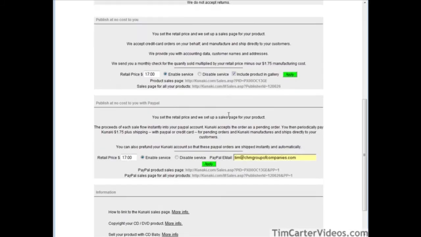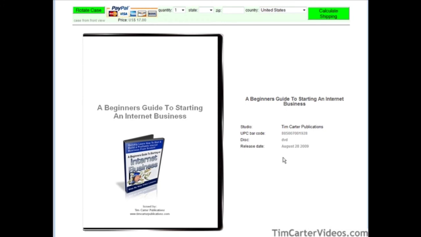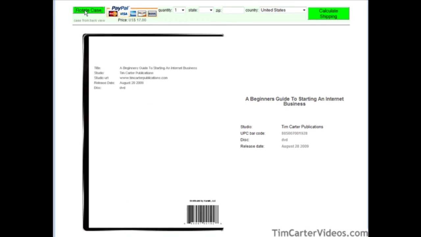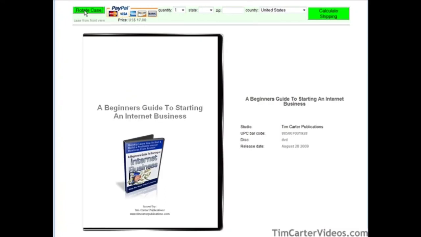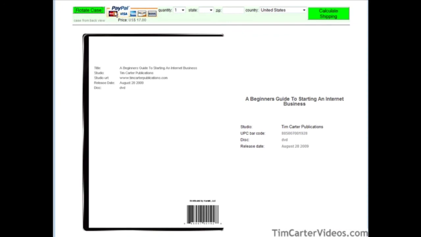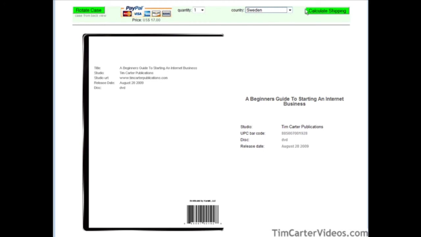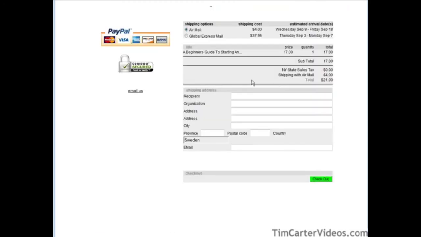Now, similarly with PayPal, you have two different sales pages. Though they look the same, let's click on this one. Here's a sales page for PayPal. And again, they can rotate the case. And you see here that PayPal is their payment option, and it's going to go to your PayPal account. So again, they would pick their country here, calculate the shipping, and then they would continue through.